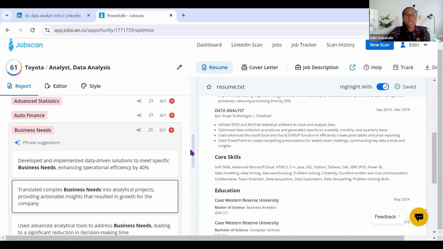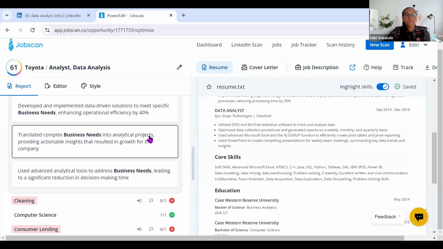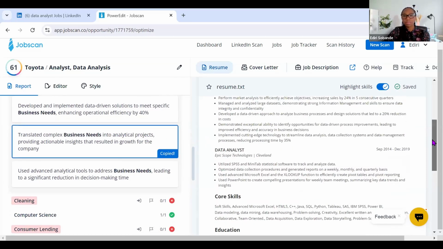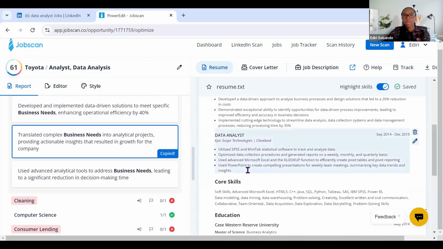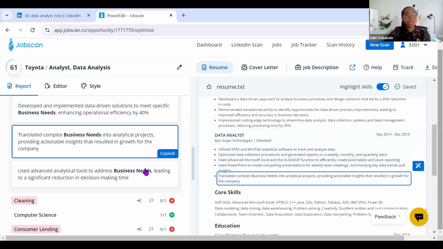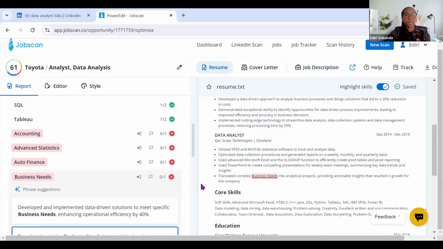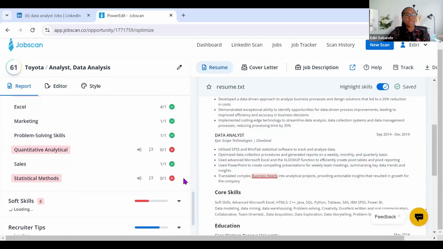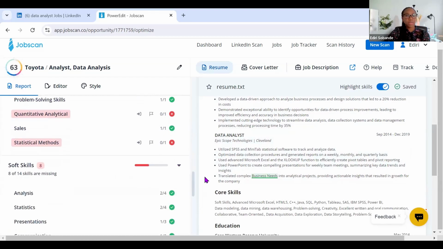So, translated complex business needs into this. Is that something I want to use? Use the advanced, so let's use this one, copy this. And I'm going to put it here because the other one already has a lot of bullet points. Okay, business needs, let's see. Now we'll go up a bit. We've added business needs. Now let's have a look at the soft skills and see how we can get some points from there.